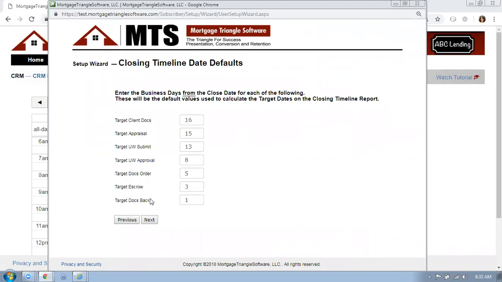So when would you like your docs back from escrow to the lender? It shows 1 business day prior to, so you can change that if you'd like. When would you like your docs to be at escrow? 3 business days prior to closing. When would you like to be in line for loan documents? 5 business days prior to closing.